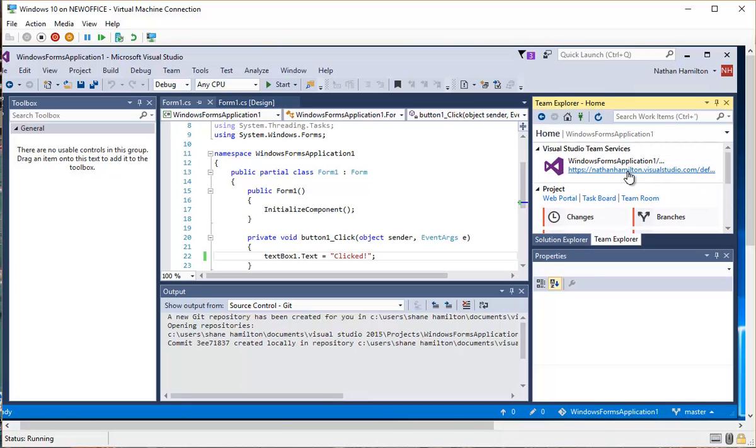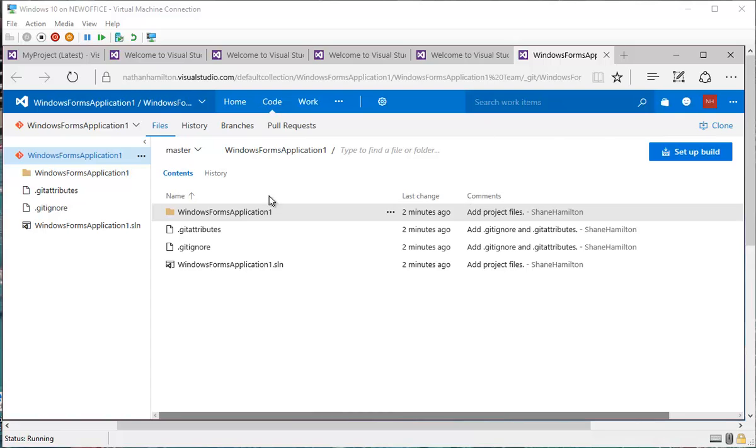Okay, now the project is actually in the cloud, Visual Studio Team Services, which is used and hosted in Microsoft Azure, Microsoft's cloud services. And here you'll see the project.